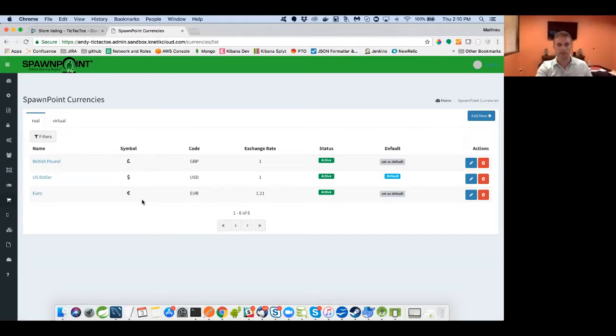Essentially, these are GIF images. The currency code is the ISO 3 currency code. That's really important because that's the thing you're going to use all the way throughout the lifespan of your application to refer to this currency.